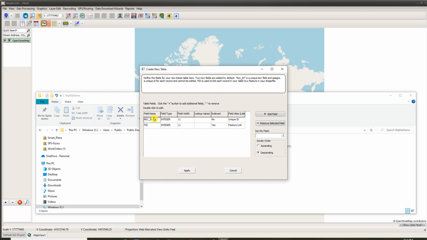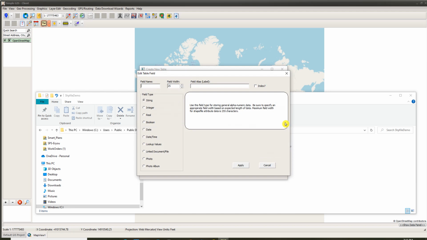It's created two new fields by default that are required. One is the record ID, which, very similar to the shapefile, is a unique ID that uniquely identifies each record in the table using a unique number. And then I have the FID, which is related to the unique number in the shapefile. And these are required to establish the relationships between the feature in your shapefile and the records in this link table. And so you can't edit these. These are required fields, but you can add additional fields if you need to, just by clicking the Add Field button. And very similar to the shapefile, you can define all of these different field types.